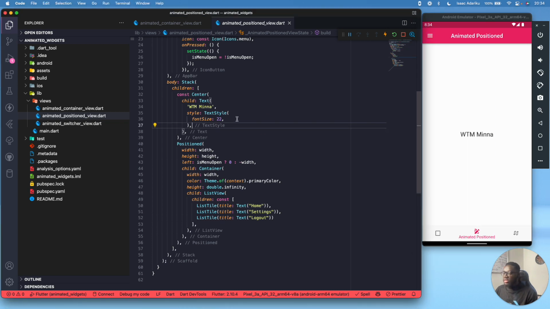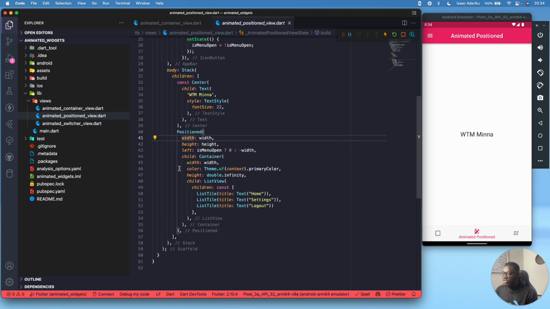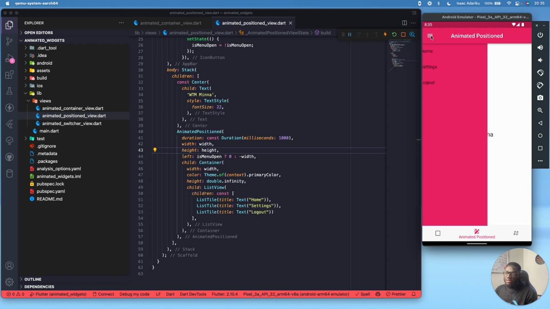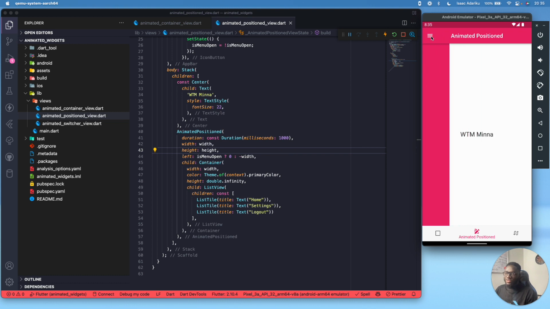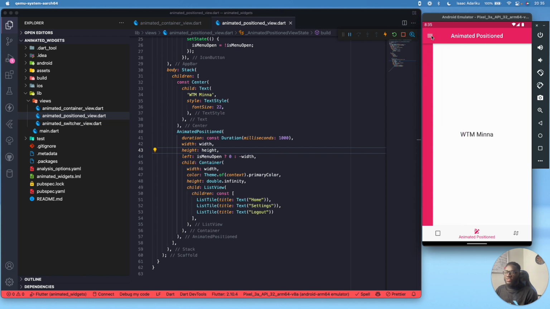So what we'll quickly do is change this position to animated position. If you remember, after adding the position, we'll have to have a duration. Let's put a duration of 1. So let's see. Wow, this is beautiful. As you can see, with just that line of code, we've changed this.